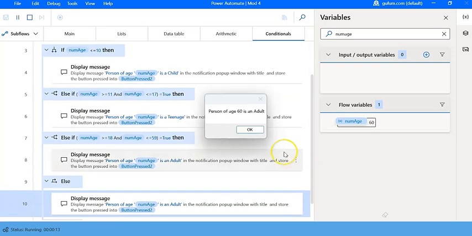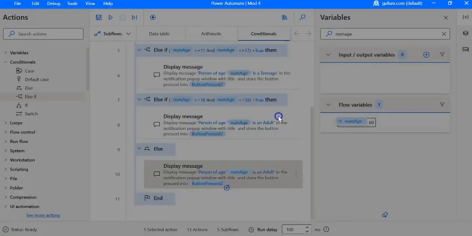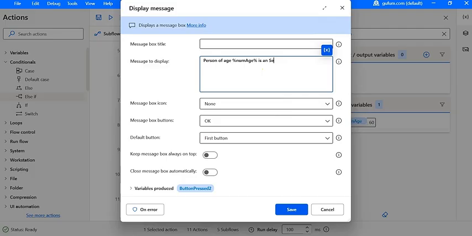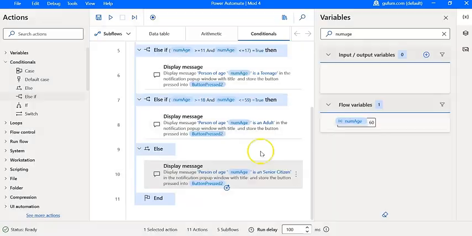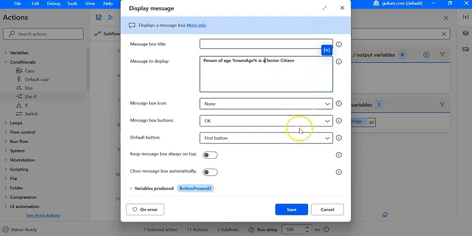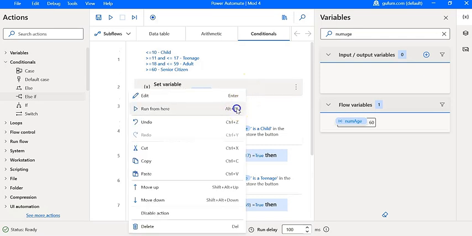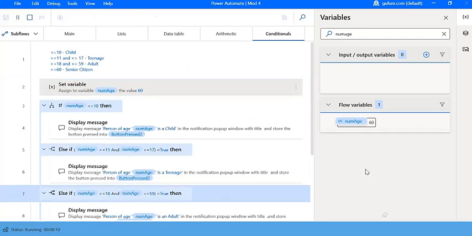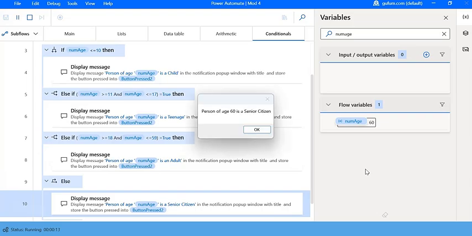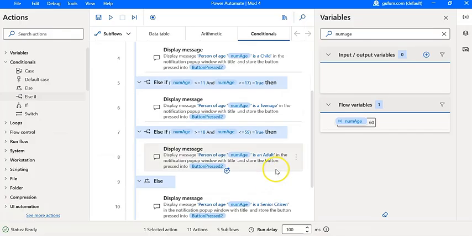Yeah, person of age 60. Our message is wrong, that's why it's showing it as an adult message. So it should be a senior citizen. Is a senior citizen. Let's rerun the same test for age 60 and evaluate the output. Person of age 60 is a senior citizen. Perfect. That was the else case.